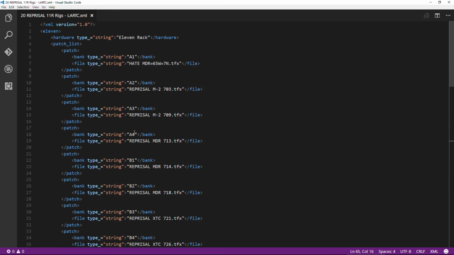Okay, so hopefully that just sort of illuminates what the XML file is. It's not a scary thing. It's not a magic thing. It's literally just code. It's really easy to understand. XML is not that hard to understand.